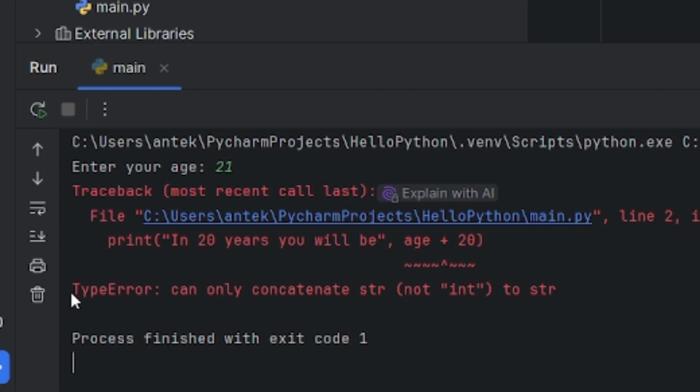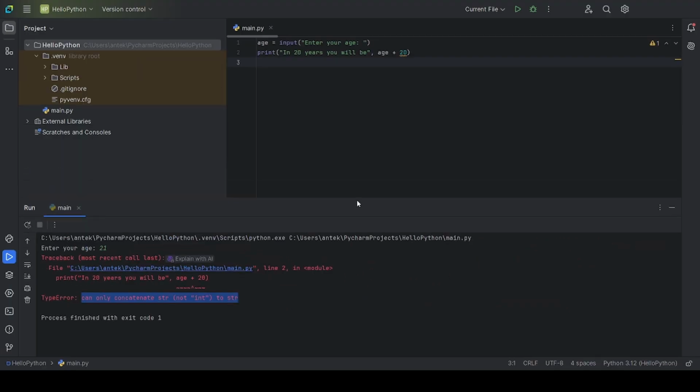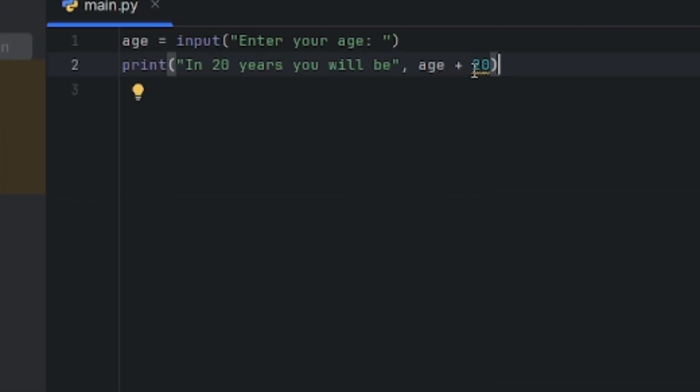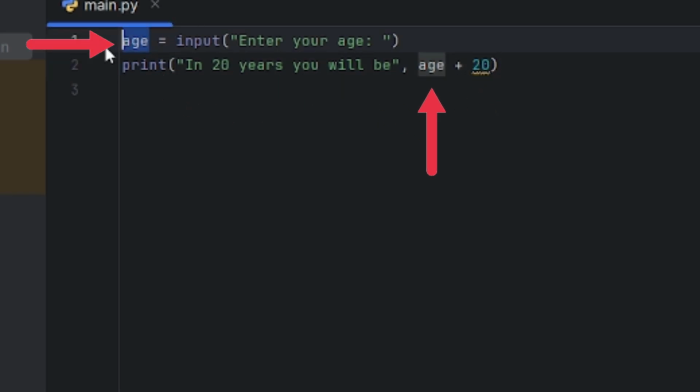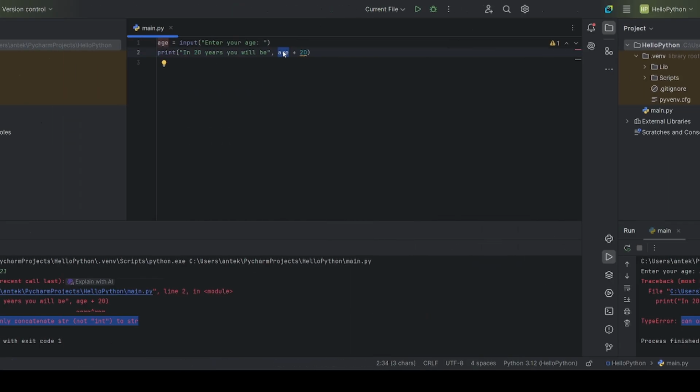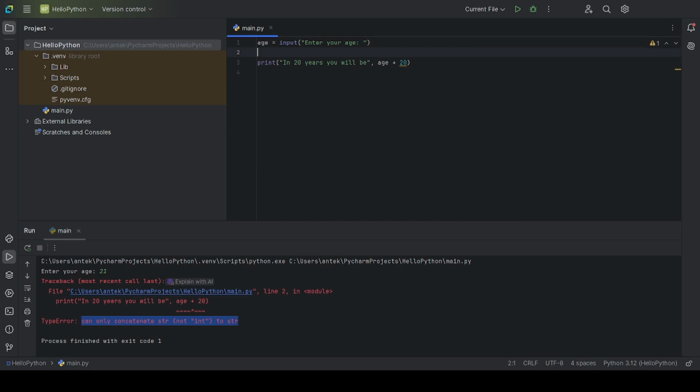It says type error: we can only concatenate string to string. Now, this might not mean anything to you at the moment, but what this means is that we cannot add an integer to a string, because as you remember, age is of type string. It's not of type integer. So what we need to do here is say age equals int of age.